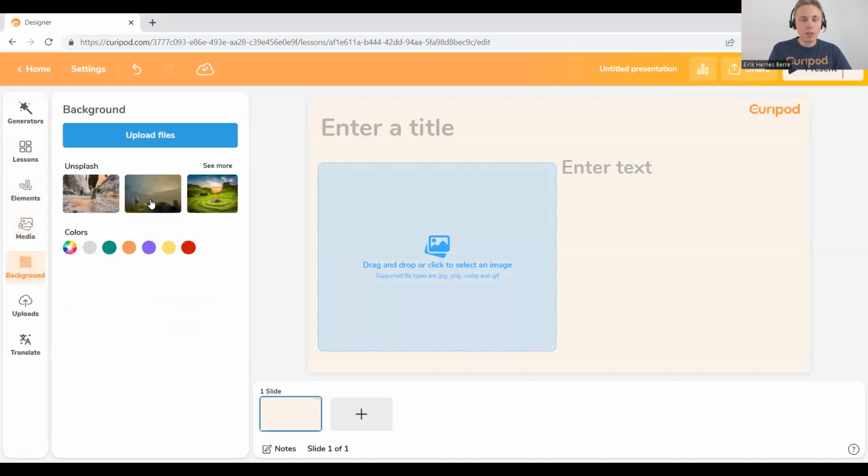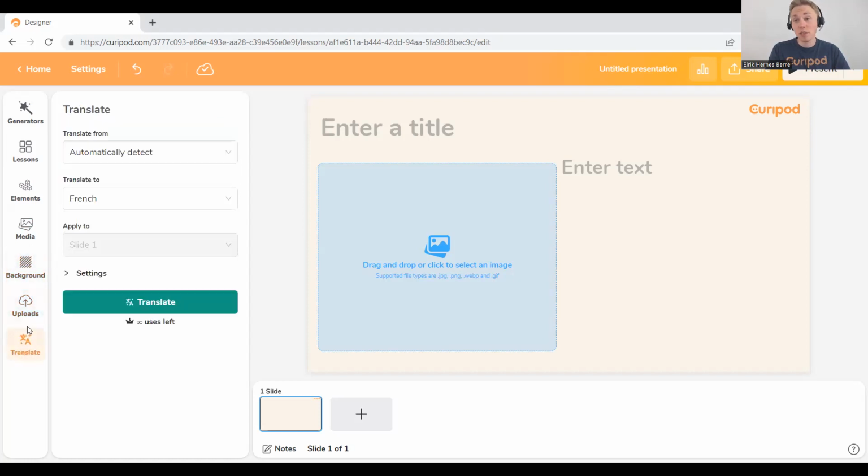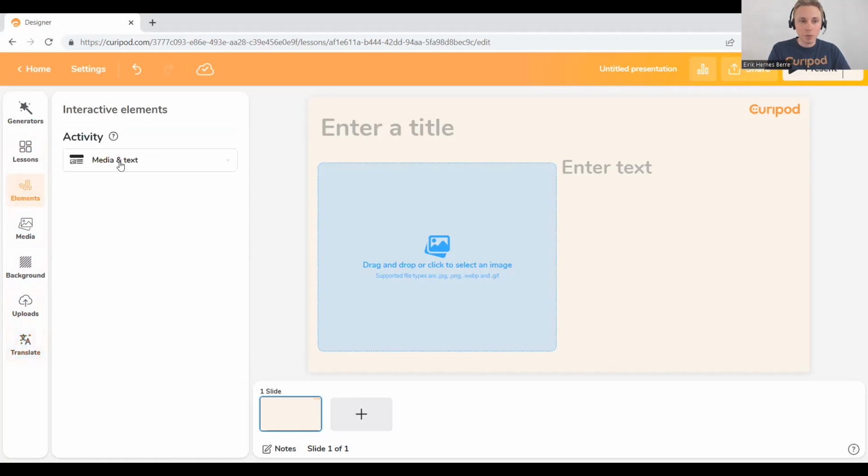The background side, you could change the background on everything here. And upload slides, here you can upload your presentation if you want to integrate. And here's the translation page. This is really nice to know about because you can translate any slide in Curipod to any language in the world. So what I want to show you in this video is the different learning modalities or elements in Curipod.